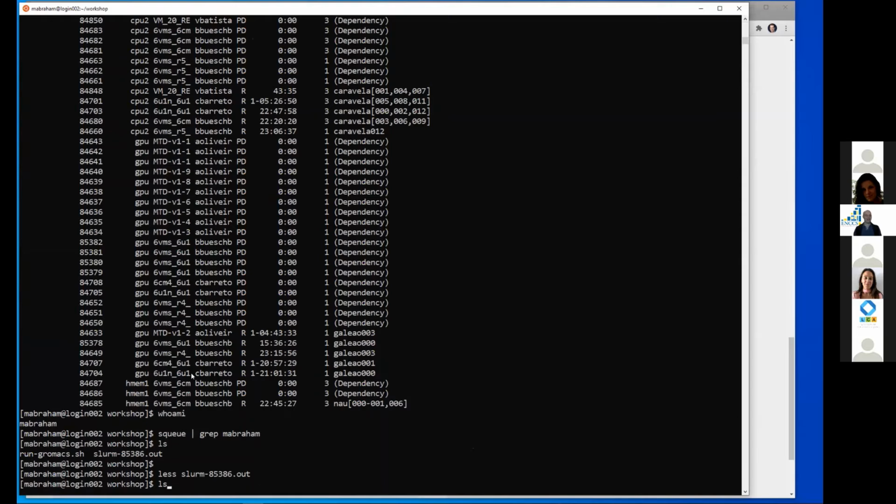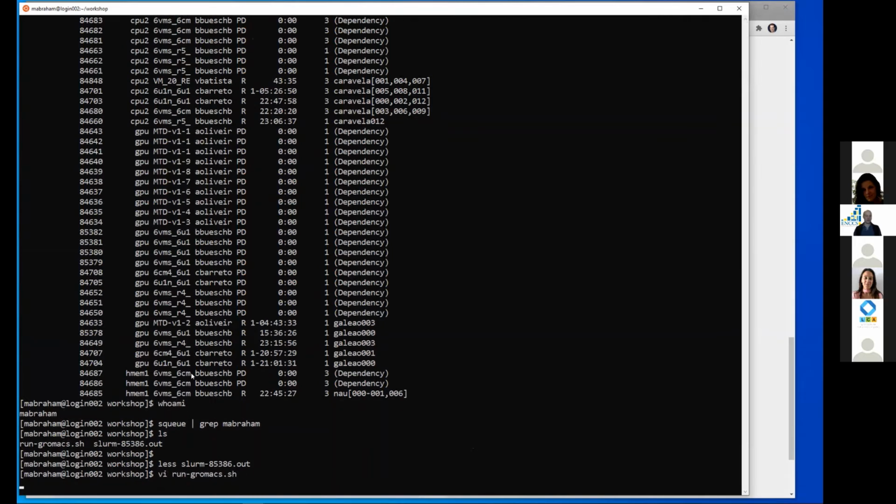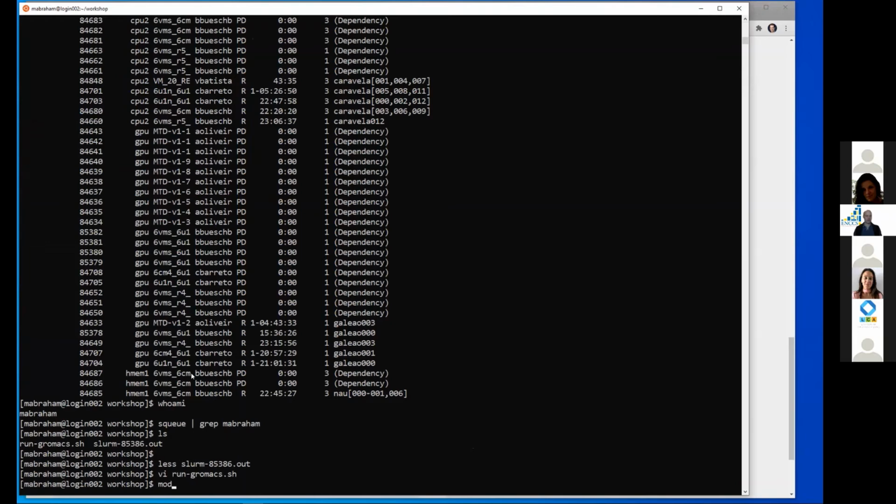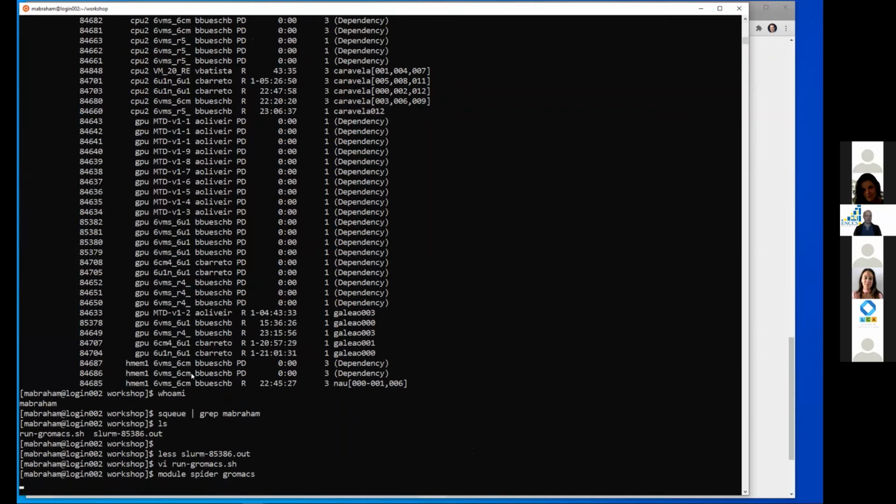Okay. Sorry for the interruption. That's all right. How would you suggest I use it? If you do ML avail GROMACS, it's the one with FOSS-CUDA on it, so it should be that.